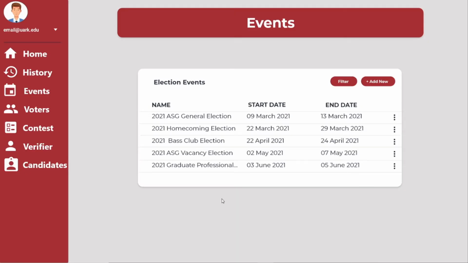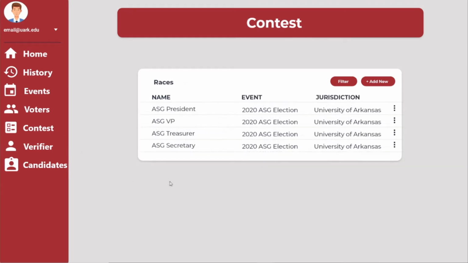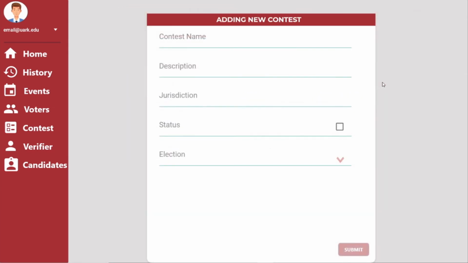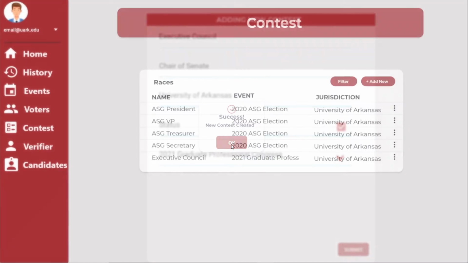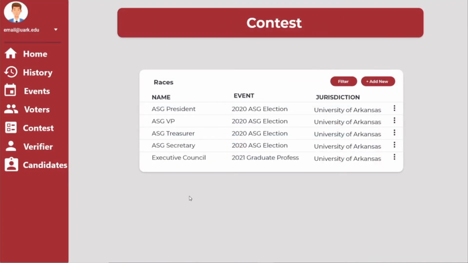Next, verifiers can add a contest. From the contest screen, verifiers click the Add New button. Verifiers need to complete all the required fields. The new contest must be linked to an existing election event by selecting it from the drop-down list. Once the form is complete, verifiers click the Submit button. The new contest has been successfully created and is shown in the contest table.